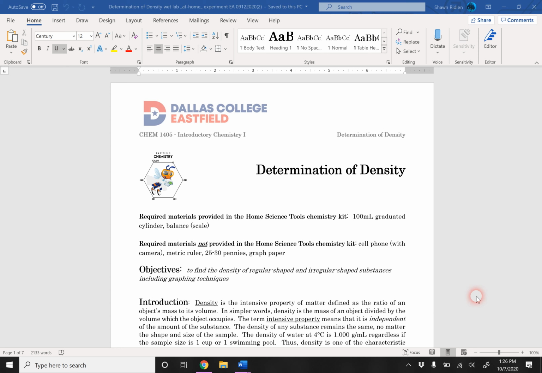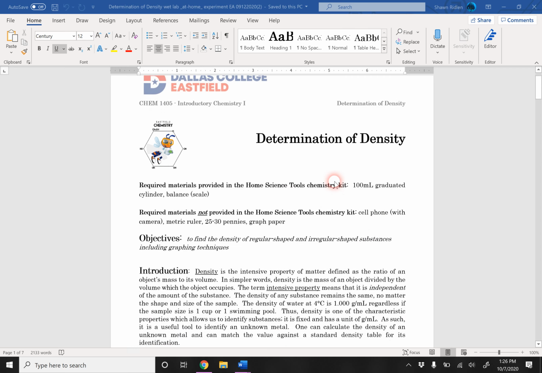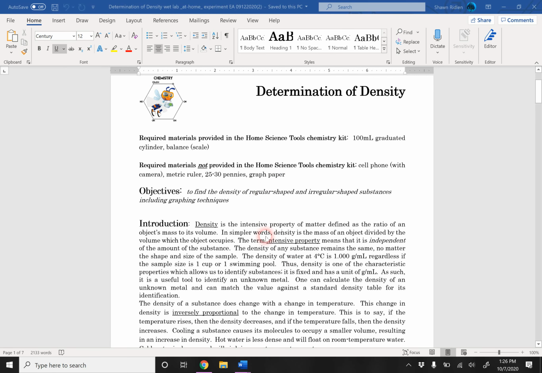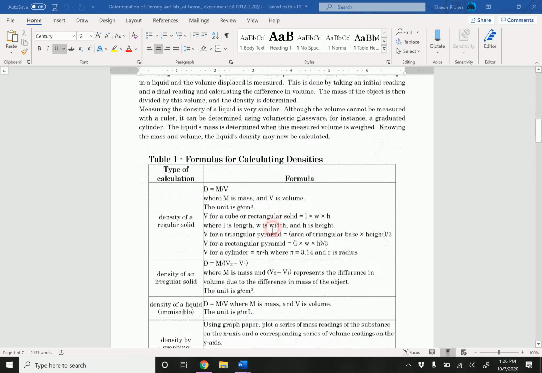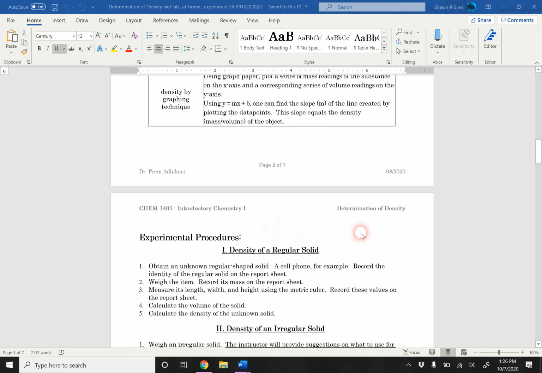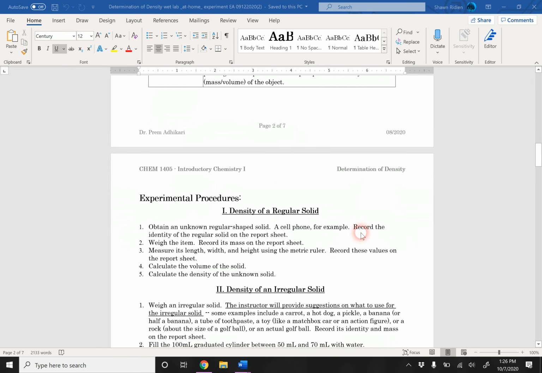Hi everyone, for the second lab this week we're going to be doing a density lab. In this lab you're going to be finding some objects around your house and finding their density. Since I know you already have some experience with calculating density, I'm not going to go over this part too much. But I wanted to point out some things that I feel might be a little bit confusing and just clarify some things.